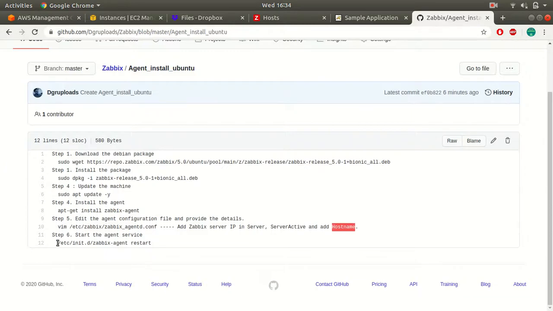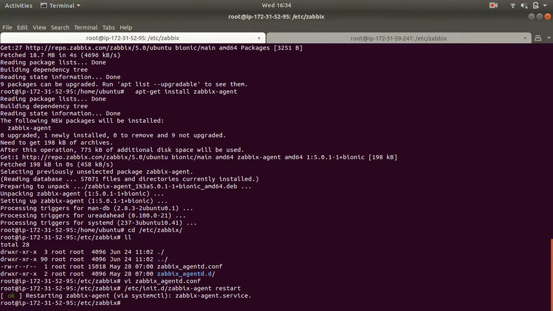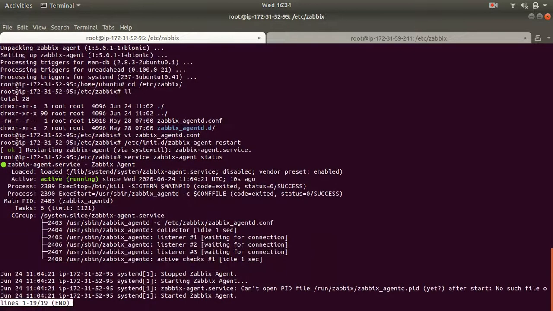You can run this command to start your agent, and this will start up your agent. So you can see the status. Service zabbix-agent status, and here it is running since 10 seconds.